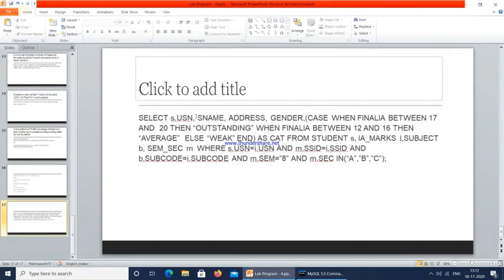I'm going to select the USN number, name, address and gender. Case when final IA between 17 and 20, then outstanding should be there. When final IA is between 12 and 16, then average should be printed, else weak. And I am going to end the case here as category, so I'm naming it as category. From the student S table and IA marks as I and subject B and sem underscore section as M, where s.usn is equal to i.usn and m.ssid is equal to i.ssid and b.subject code is equal to i.subject code and semester is equal to 8 and section ABC.